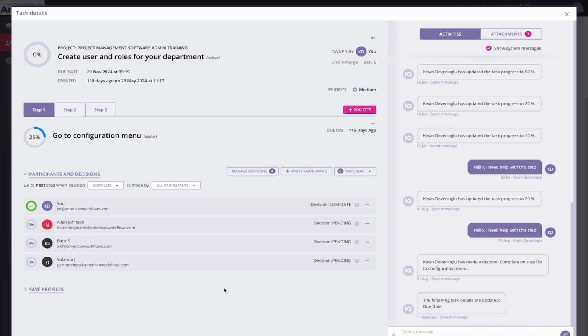Again, this is a simple task. We're creating a user and roles for your department. So this one with steps, as you can see, we have 3 steps with all their participants and their decision. As you can see, one of them is completed and the other 2 are pending. On the right, we have all the activities where we can see the history. And this is the first step.